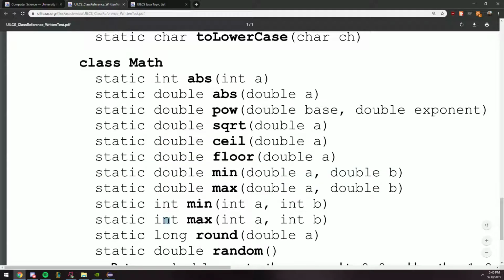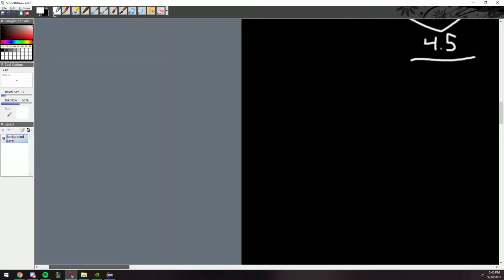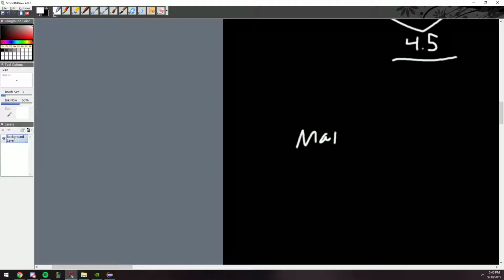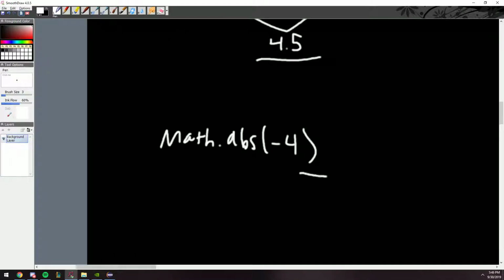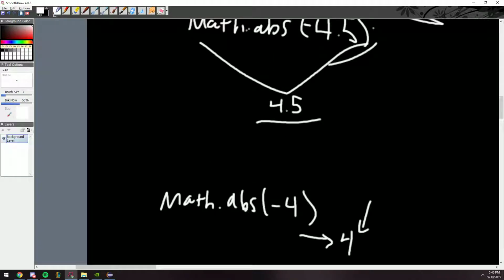That's kind of nice. This says what kind of number is returned. And what you need to know is that if you pass an integer in, so let's say we pass math.abs of -4, this will return the value 4. Just this, okay? And why is this important?